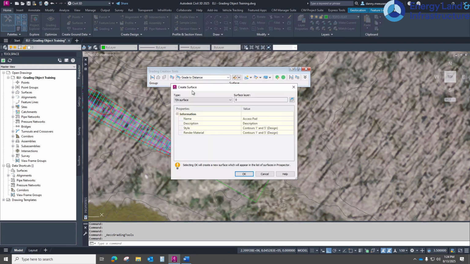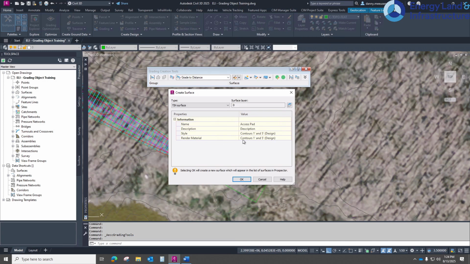We can just click OK, and it's going to bring up the create surface dialog, where everything we just set in the previous dialog box is just giving us the information on what we set. If we needed to change anything, we could do it in here, or we could go over here into the tool space and change it there. So when you get to this dialog, you can just click OK.